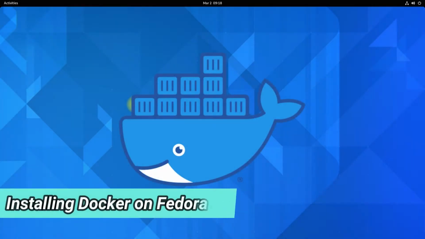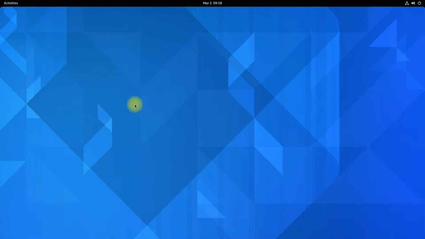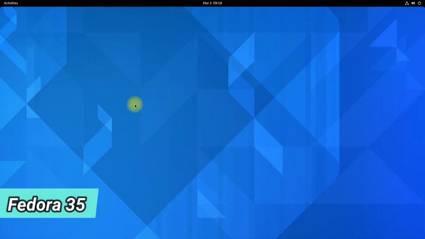Do you want to install Docker on your Fedora 35? Docker is a set of platform as a service products that use OS level virtualization to deliver software in packages called containers. Let's see how we can install it on our wonderful Fedora 35.